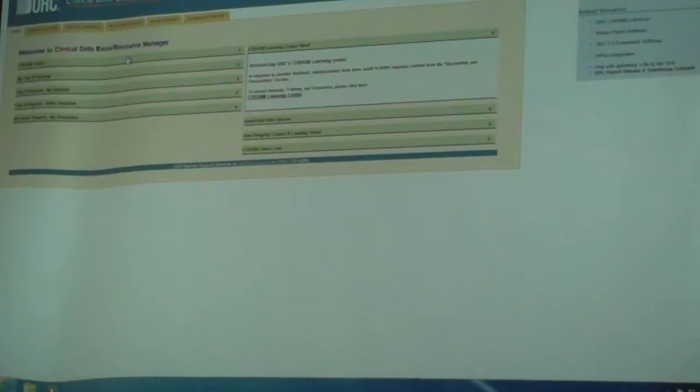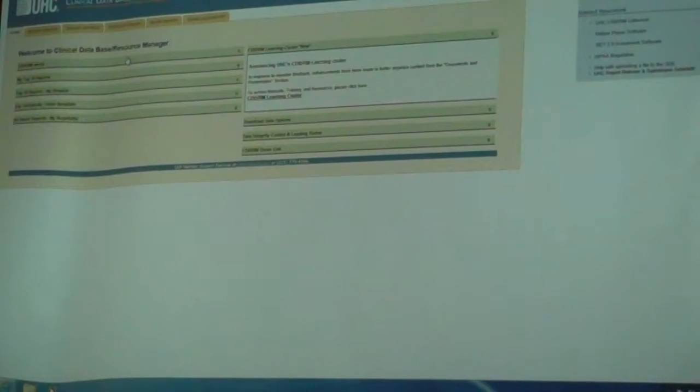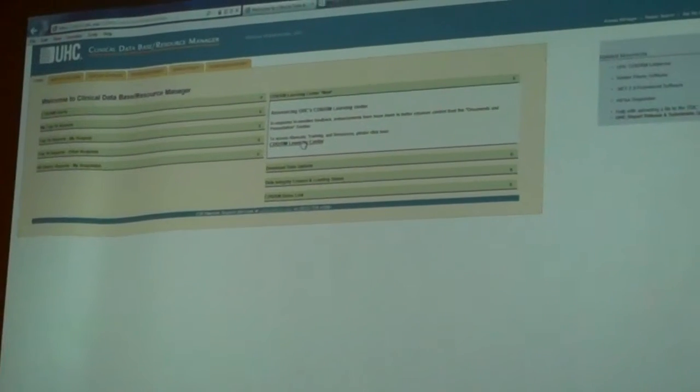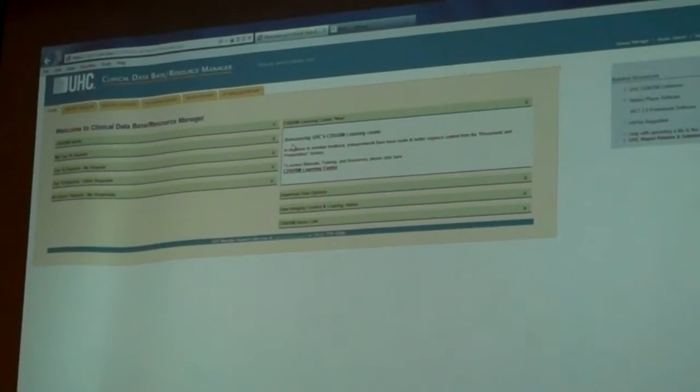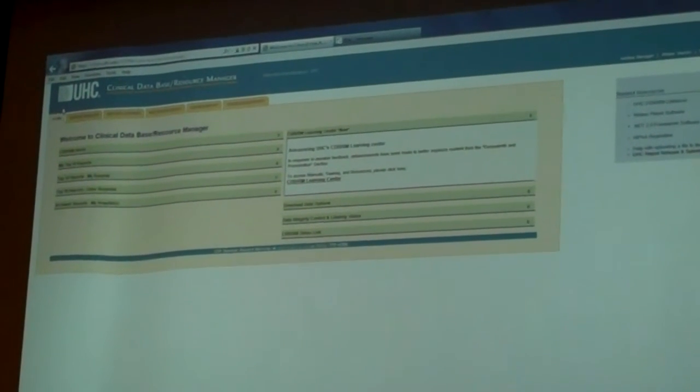Major announcements are going to be here on the homepage, so if we did a data freeze or something like that, we would let you know what was going on there. The Learning Center is probably the most important link that I'm going to show you today, just because that's where you can go in and get all of that information that I was telling you about. So it's right on the main homepage of the clinical database.